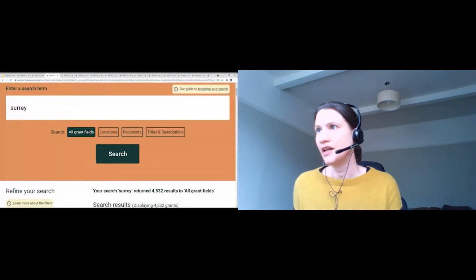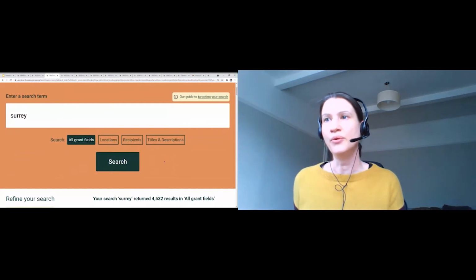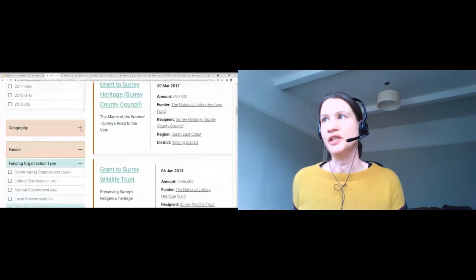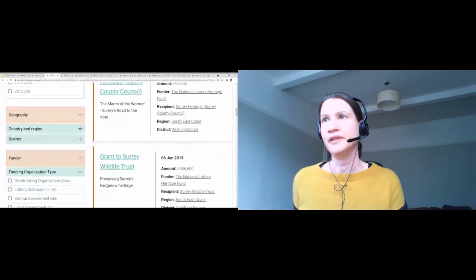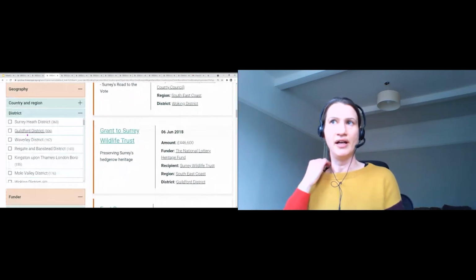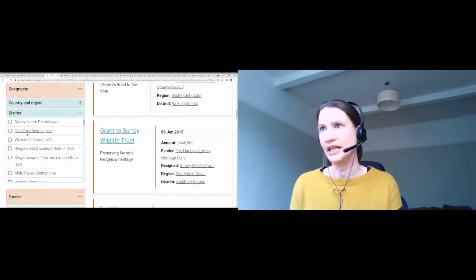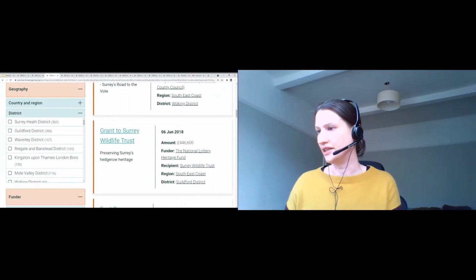So at the moment, if you wanted to be really sure of finding a search for Surrey, with all of the parts of Surrey, what you need to do is go into geography and district, to the relevant criteria. So with Surrey, there's 11 different districts, so it can be a little bit fiddly, but that's the way that you can guarantee you're looking at the right data.